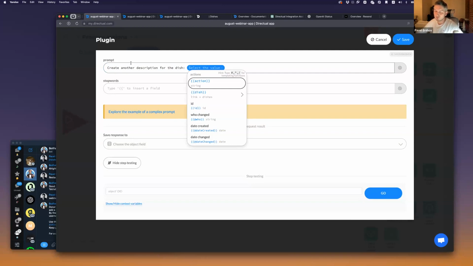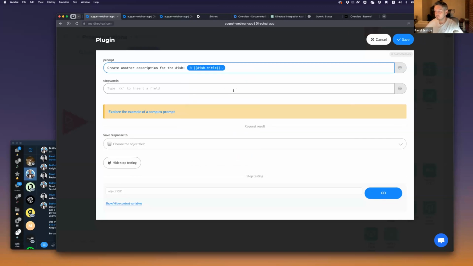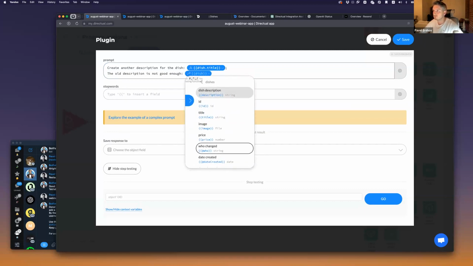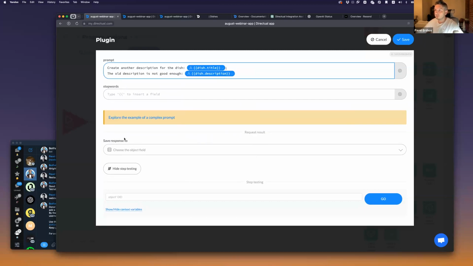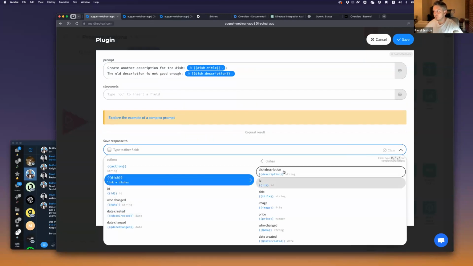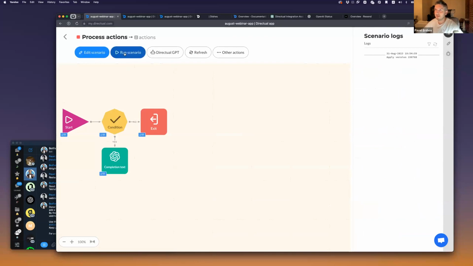And here in the template, we could use links. So we have the field type of link, dish. We click on it, and here we see the fields of the linked object, the object dish. Title. And we could specify that the old description is not good enough. And we could add the old description. All right, and save response directly to dish and description. All right, publish and run.